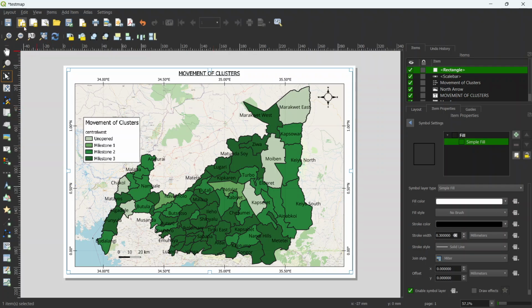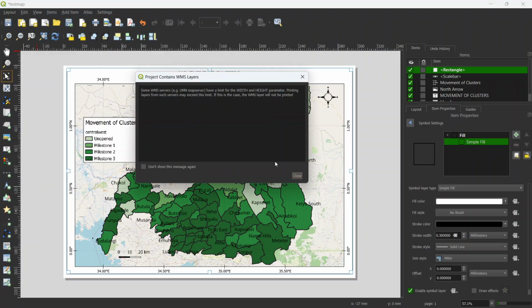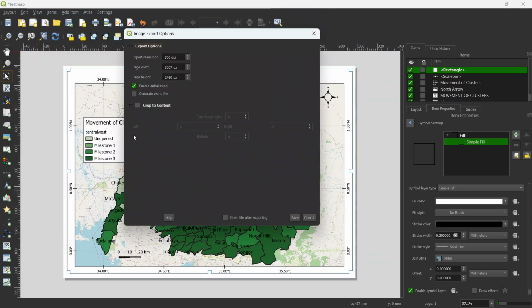So to do that, you need to click on layout, click on export as image or SVG or PDF. So I like to export as image because maybe I want to put the image inside my document. Maybe I'm doing my project. I'll say export as image, and this is going to ask if I would like to export with the WMS, which are the tiles for OpenStreetMap. I'll just say close, and this is going to open it somewhere here. I'll say test map and just save inside that folder.